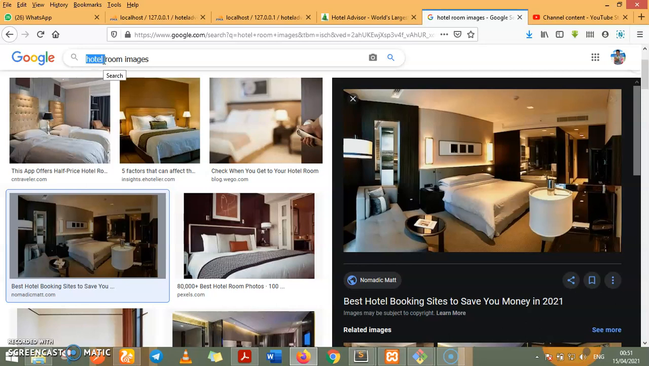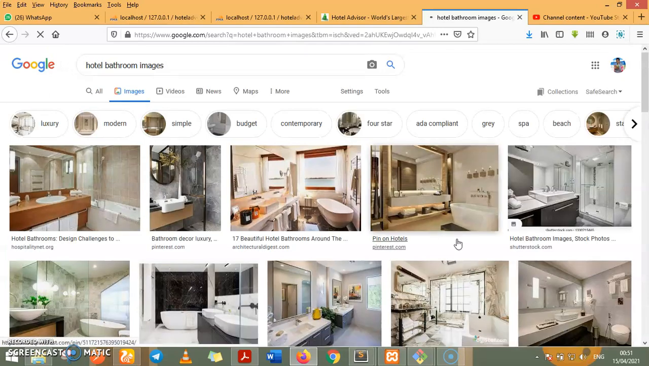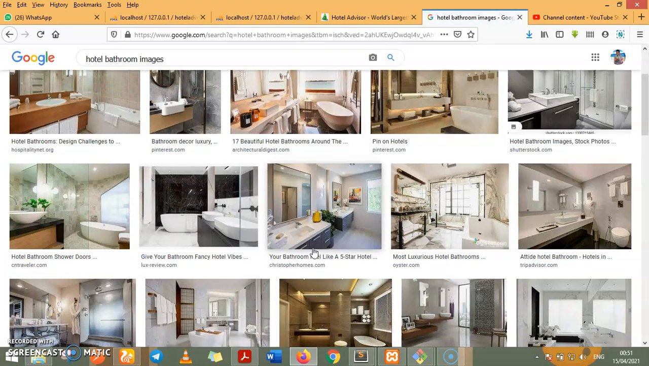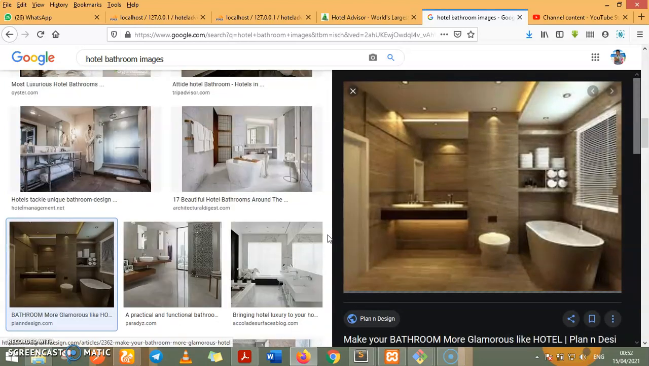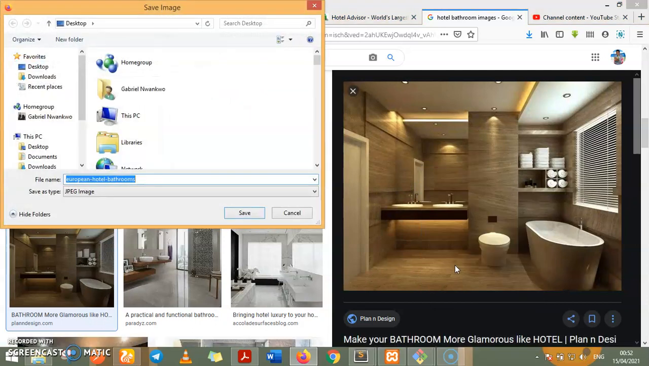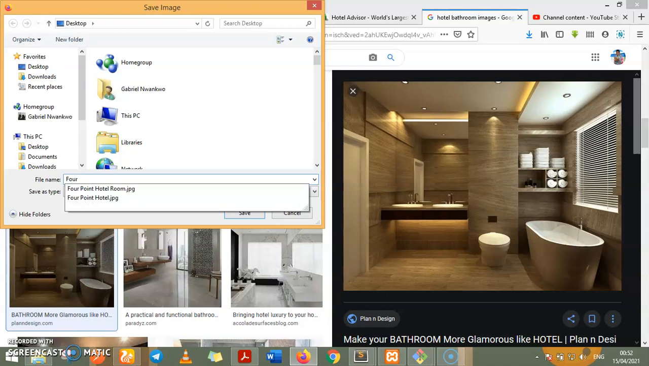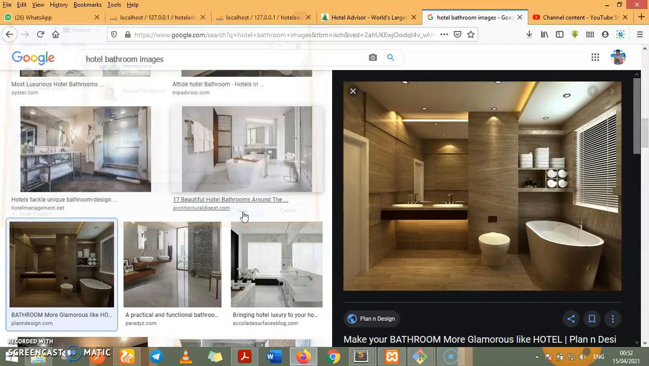Then next, I'll go and search hotel bathroom images to bring so many bathroom images. So let's say I like this one. I'll click on it and I'll say 4 Points Hotel bathroom, because I'm trying to create a hotel called 4 Points Hotel. I'll save it.